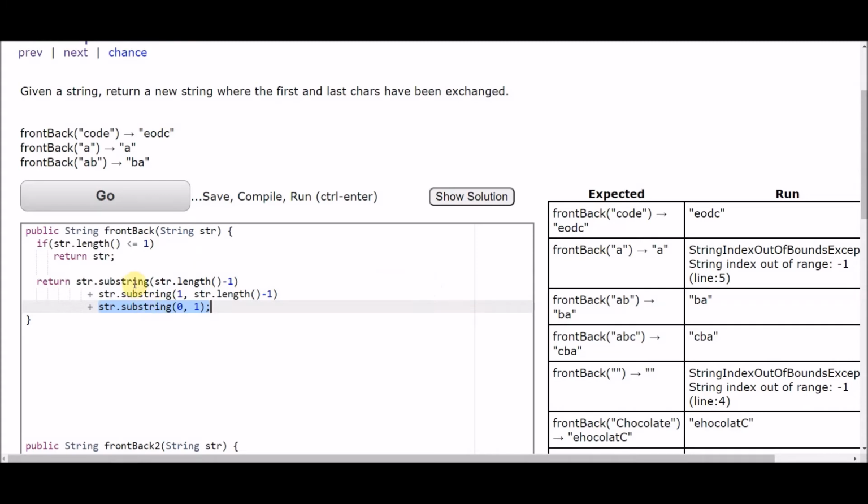Now, to capture the last character: the first character is always at spot 0. The last character is always at spot length minus 1. So in our first example, the length is 4, and the E is at spot 3. So this is going to do 4 minus 1 is 3, and then do substring 3, which will go from spot 3 to the end, which will get us just the last character, like we want.